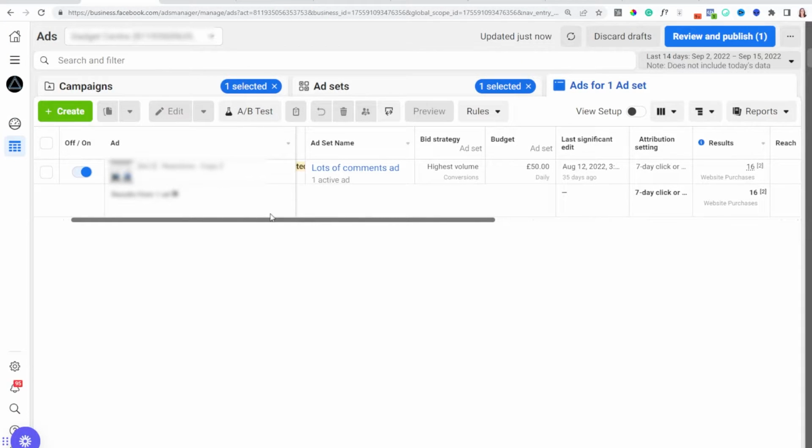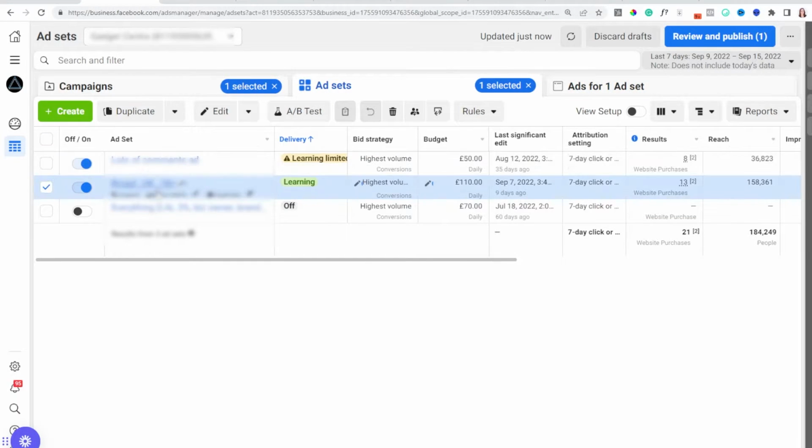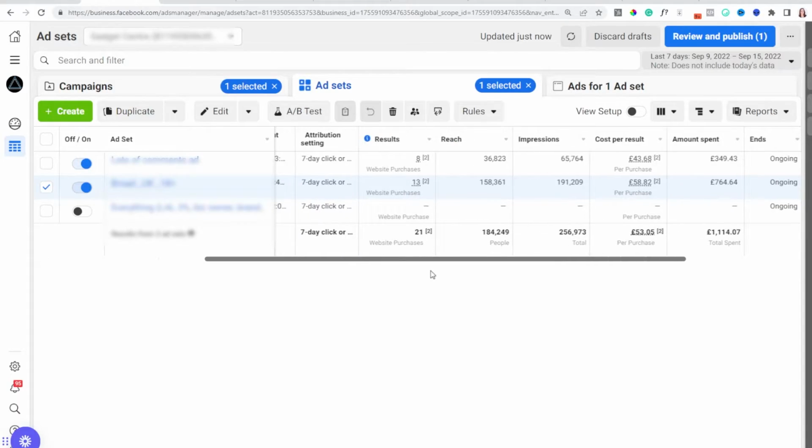Like, if I remove this ad and I turn it off because it's in Learning Limited, is it going to affect the results overall? So if we look at this other ad set, it's in Learning as well. Last significant edit was 9 days ago. Tracked inside of Ads Manager, it has 13 purchases with a cost per purchase of $58. I actually know that these ads are performing really, really well. This client has never seen their business expand so much where we've actually had to reduce some budget because it's just performing so well and they don't have the capacity within their business to fulfill all of these orders. So even though these ads are in Learning Limited and Learning, I know that these are performing really, really well.